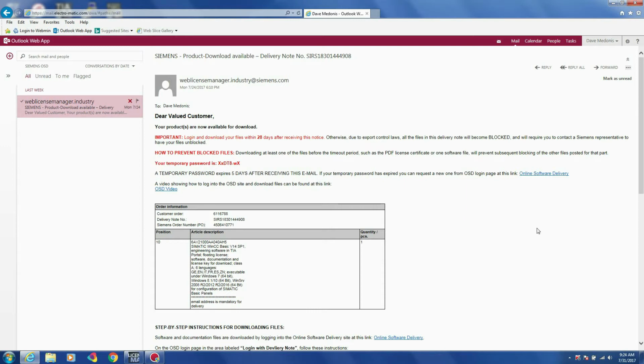After purchase of your software, you should receive an email from the Siemens Web License Manager. This email includes your login credentials, such as your temporary password, your delivery note order number, the part number of the product that you've purchased, and a short description. Please make sure the information is correct before proceeding further.